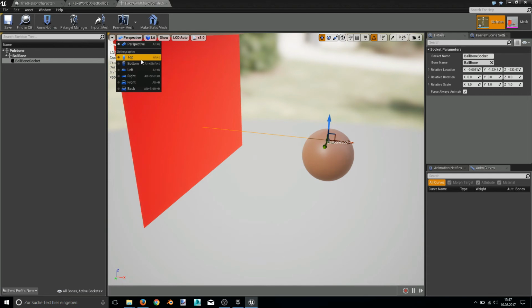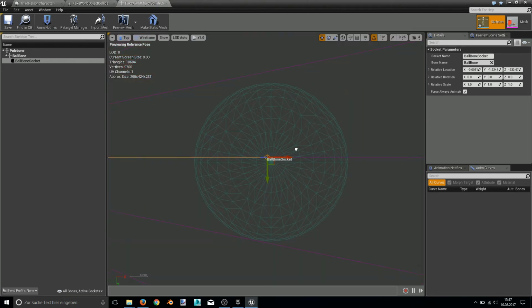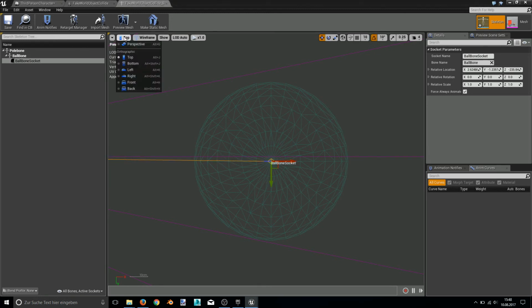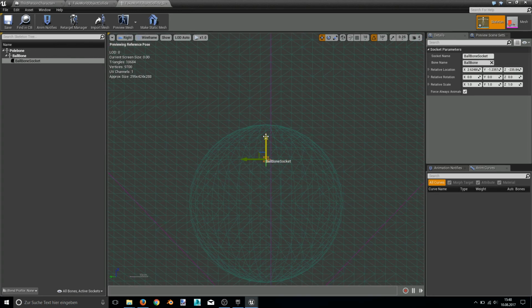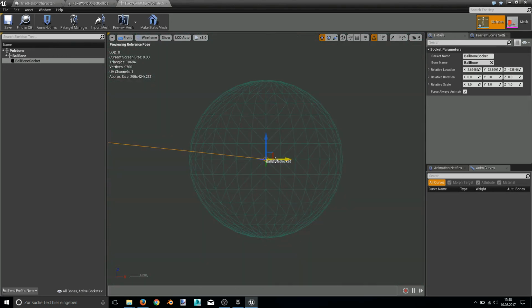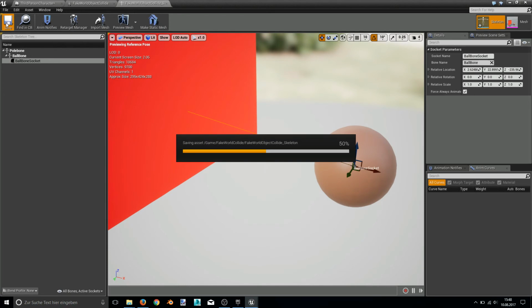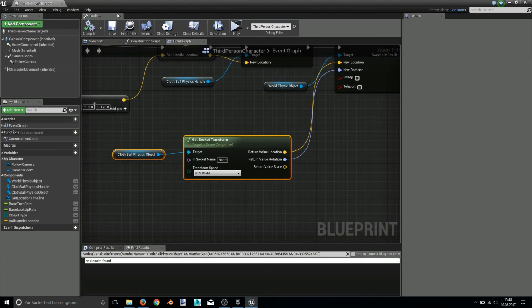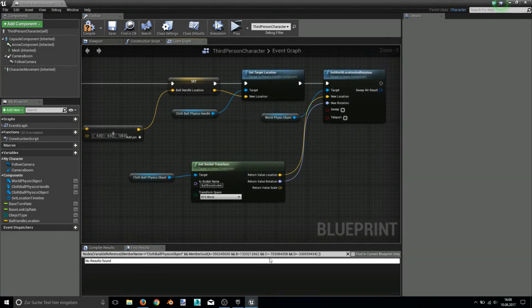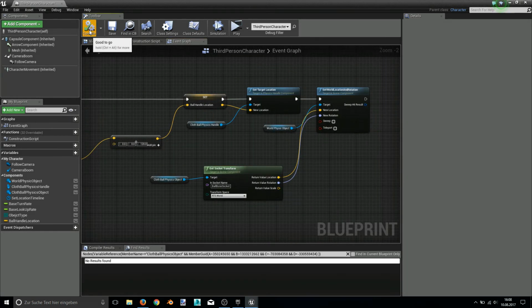So for better view, I'm going to top mode to get it in the center of the ball, and the right mode, and the front. Okay, and this should be fine. So now the socket is in the center of the ball. We are going to save this and close this, and now in our character blueprint we can insert the ball bone socket. And now I can compile and save.